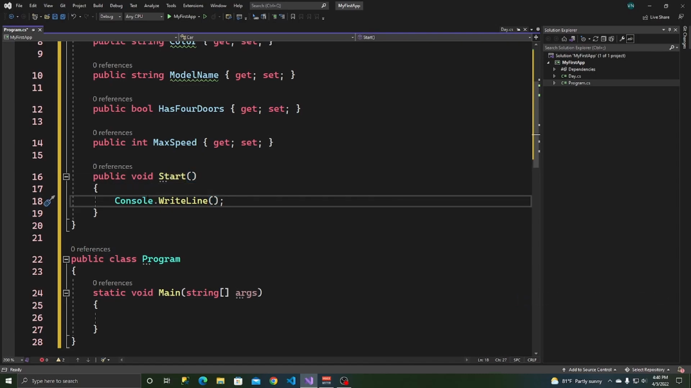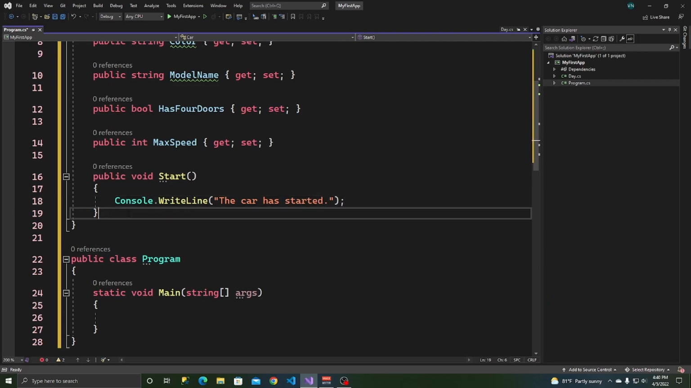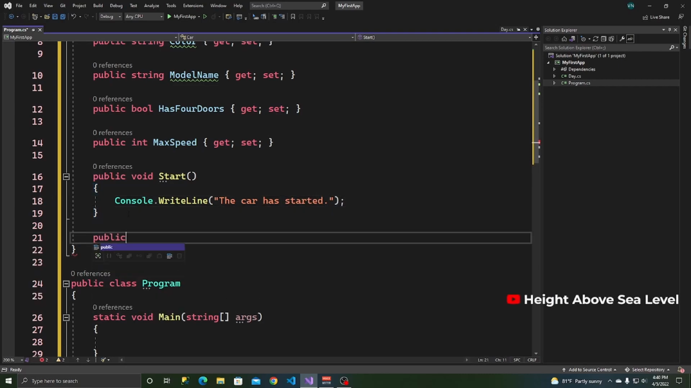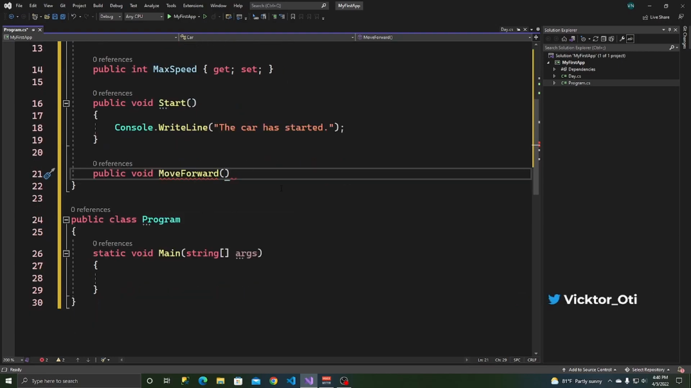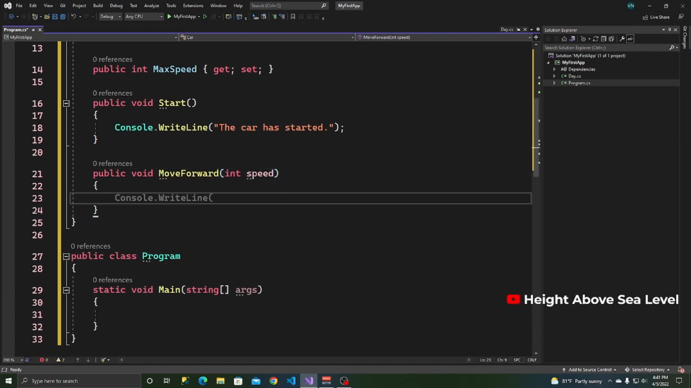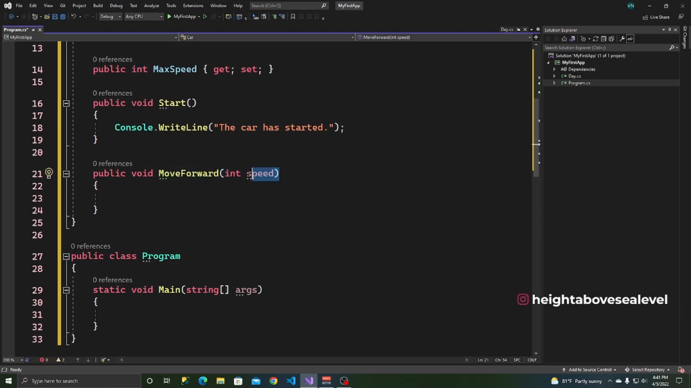We're going to write on the console, car has started. Let's declare two more methods. So again, public void, but this one, we're going to call it move forward. If you want to have parameters, let's say we're moving forward, but how fast are we moving? That's why we add this. This is called a parameter. If you want to specify how fast the car is moving, we'll pass a speed, and that speed over here is what will tell us how fast the car is moving.